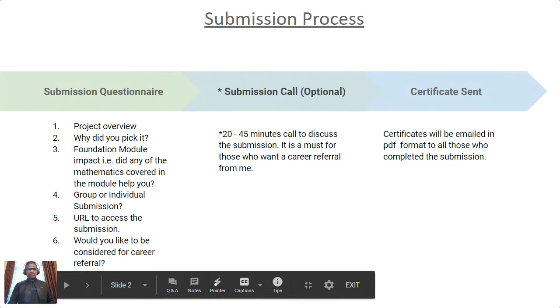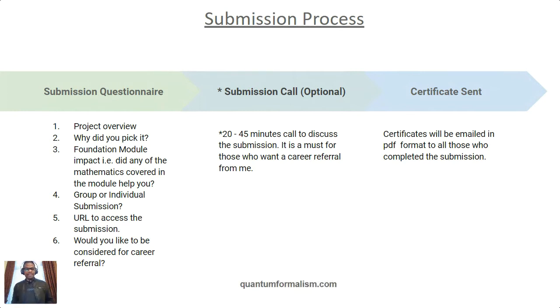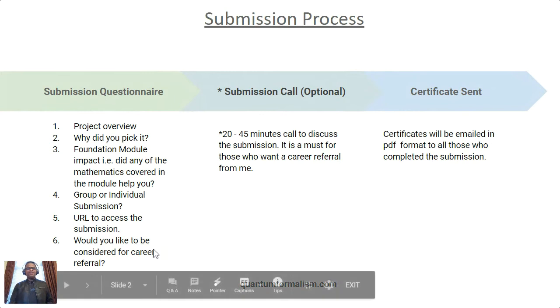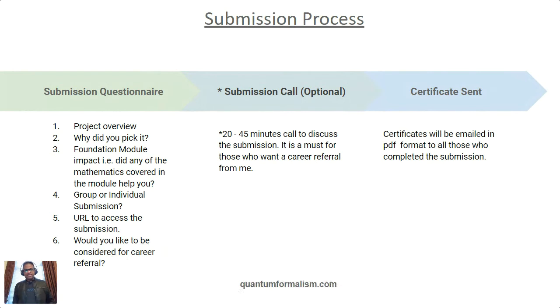Another thing is, I will ask on the questionnaire form whether you would like to be considered for a career referral. I hope there's no typo, I couldn't check, you know me. This will be me recommending you to my company, to my other colleagues, or to other companies that we are connected with within our network.